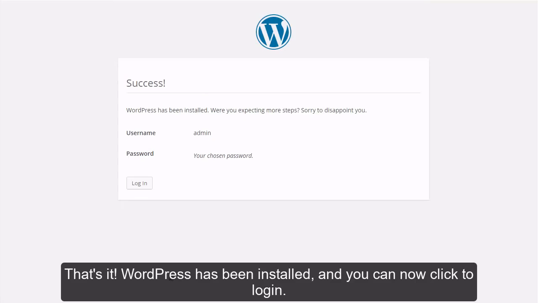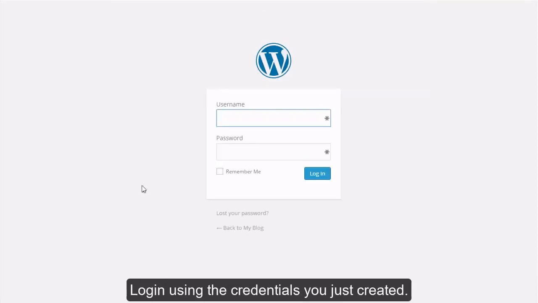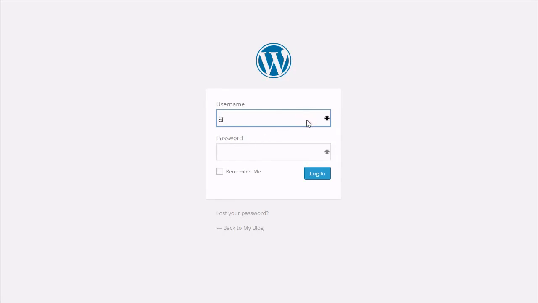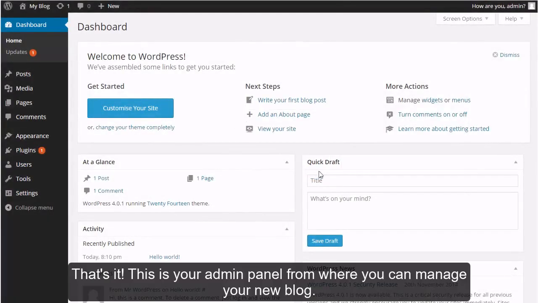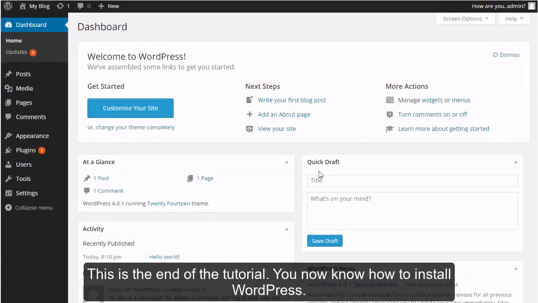That's it! WordPress has been installed, and you can now click to log in. Log in using the credentials you just created. That's it! This is your admin panel from where you can manage your new blog. This is the end of the tutorial. You now know how to install WordPress.